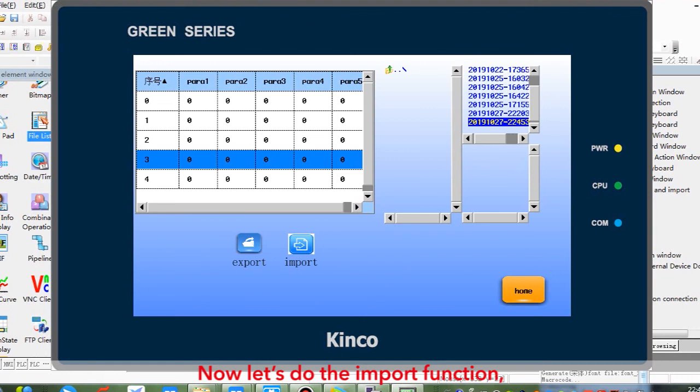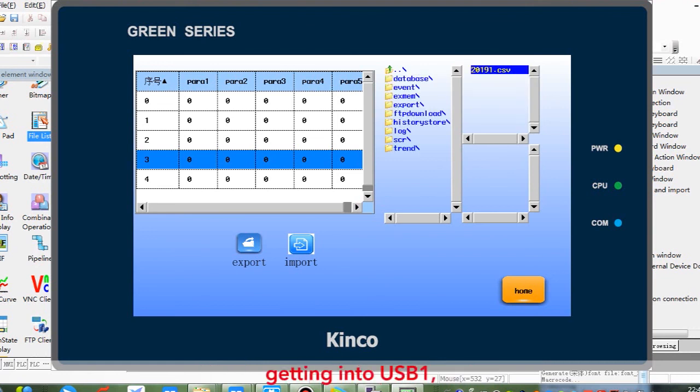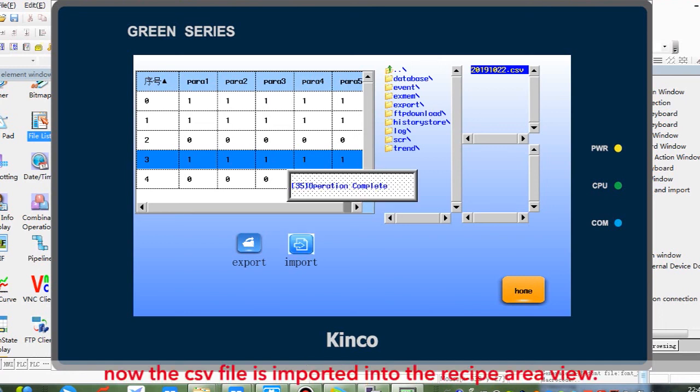Now let's do the import function. Getting into USB 1, there is one CSV file here. Select this CSV file. Click Import. Now the CSV file is imported into the receipt area view.